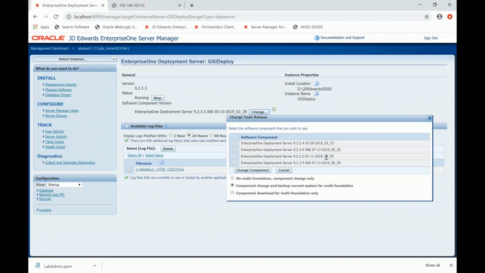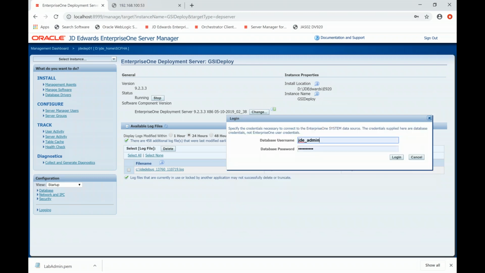And notice I have the x86 version here, but I also have the x64. And again, in this case, because I'm on 9.2.3.4, this is not related to the deployment server. It's related to doing package builds for an enterprise server that's on the 64-bit. But since I haven't fully implemented 64-bit in our lab, I'm going to click on the 32-bit version here, and I'm going to click on the change component, back up the current system, and then just click the button.